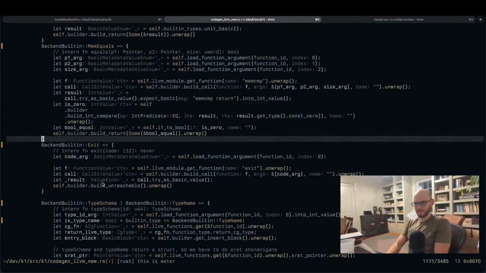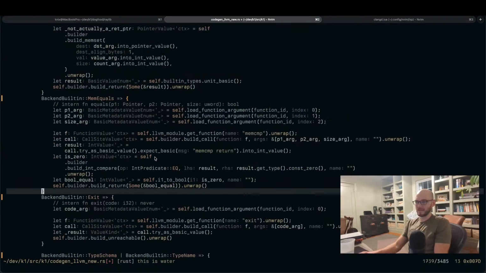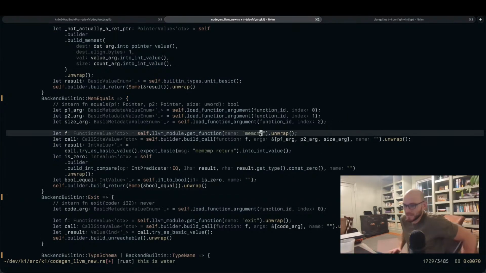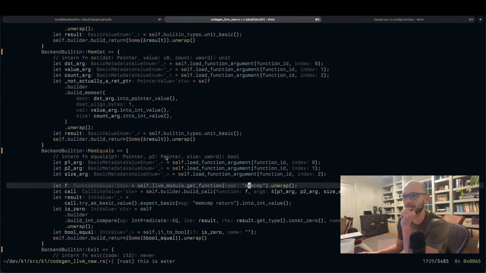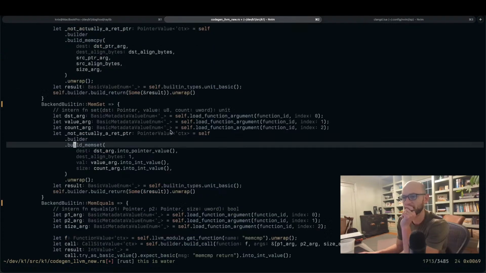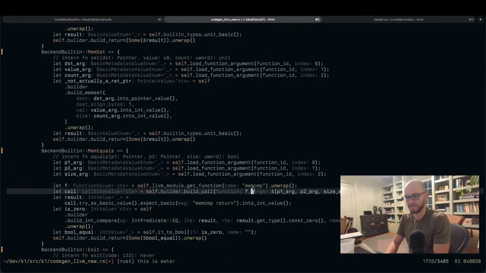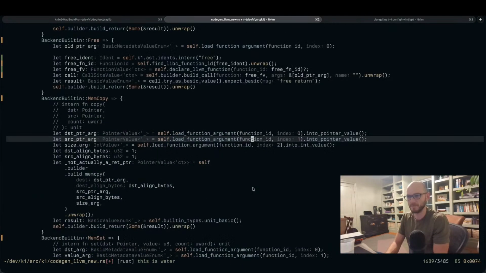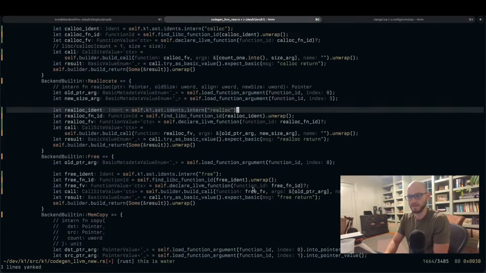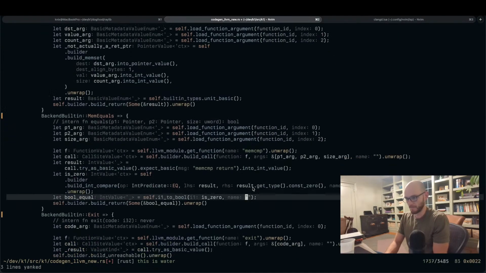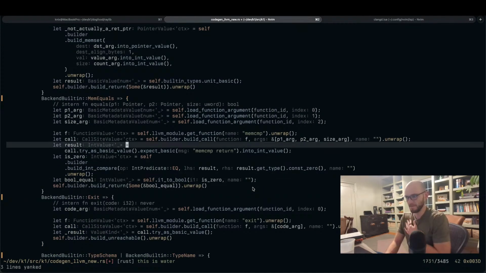Mem equals, this is looking up mem cmp, shoot. So I need to declare that too. I'll declare that in libc, that's fine. Mem set is built in. Yeah, all right, so mem cmp, that's fine. We can do this the same way we do our others. Let me go grab one for a mem cmp.